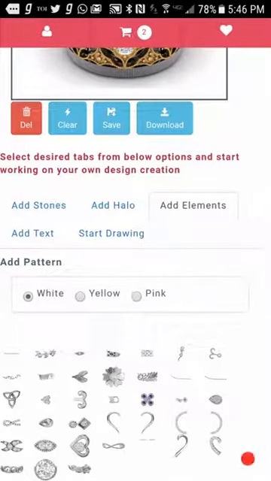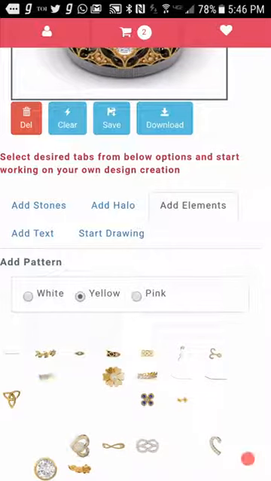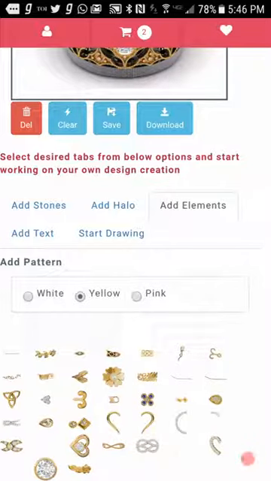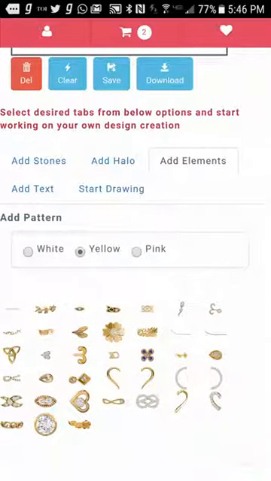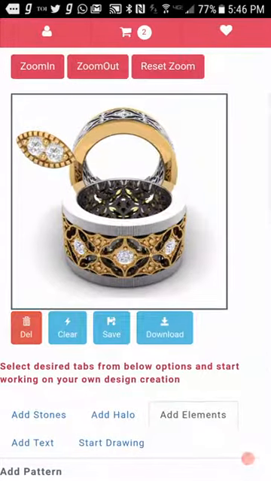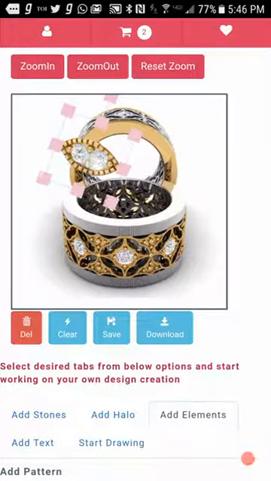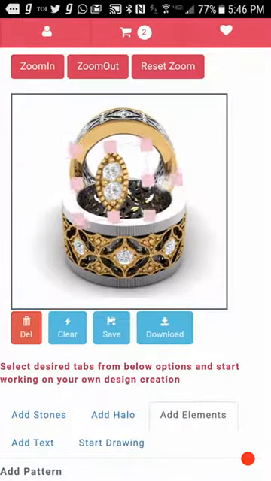Since the ring is going to have the middle portion in yellow, I am going to select yellow as my option in the elements that I want to add, and I will be able to do these changes very, very easily, all literally within minutes. Let's say I wanted to create and add this element. The element pops up right up there. With my phone and my finger, I can actually change it to whatever I want.